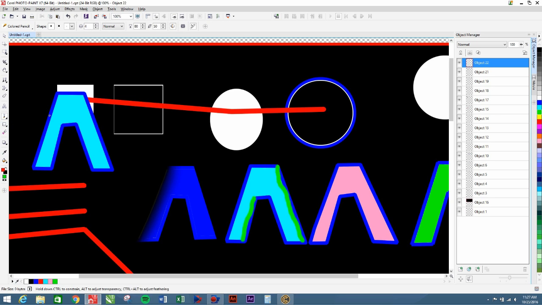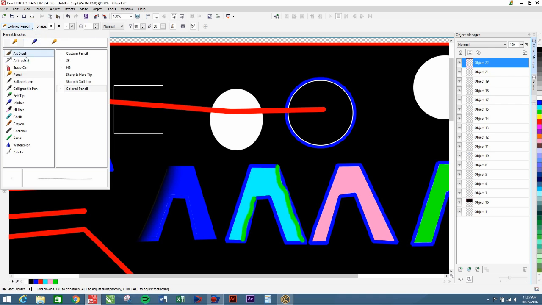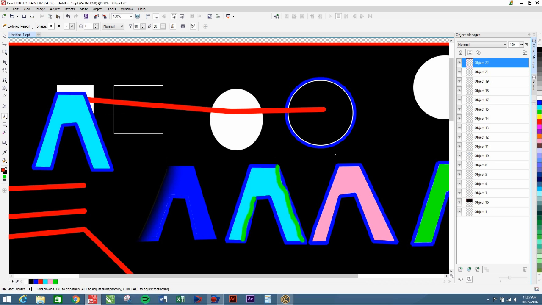So this is a paintbrush, and you go up here and you could select what you want. You want airbrush, spray can, pencil, pen, any of these types. And when you select one, then it gives you options as to the points that you're going to use on it. So I'll select colored pencil.